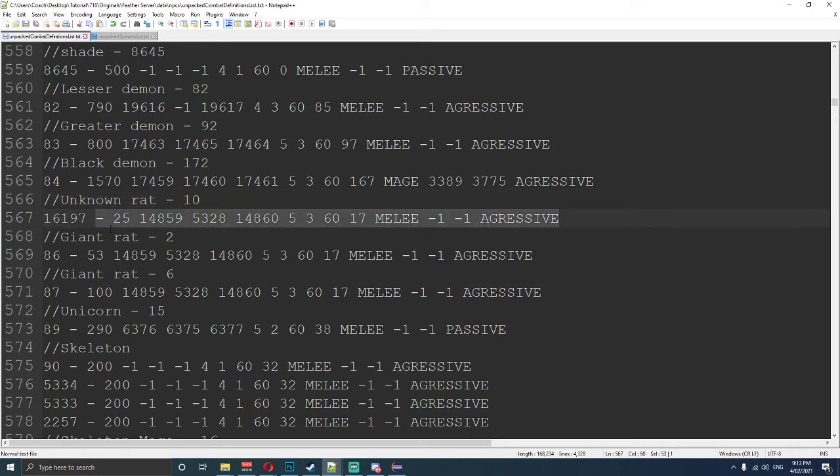Okay, so the first thing we need to do is this: minus key, space 25, space 14859, space 5328, space 14860, space 5, space 3, space 60, space 17, space capital Melee, space -1, space -1, space aggressive. Then once we've done that, no spaces at the end, so we can go directly one line by pressing the arrow key forward, and it should drop us down to Giant Rat 2.